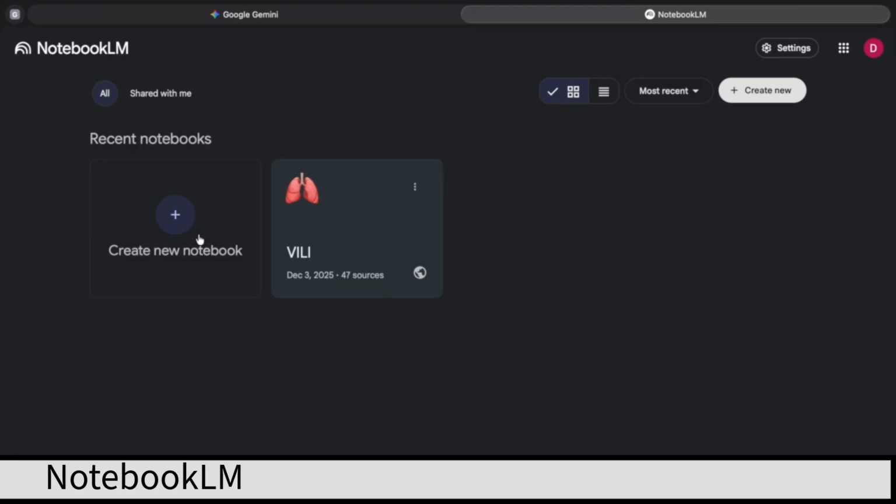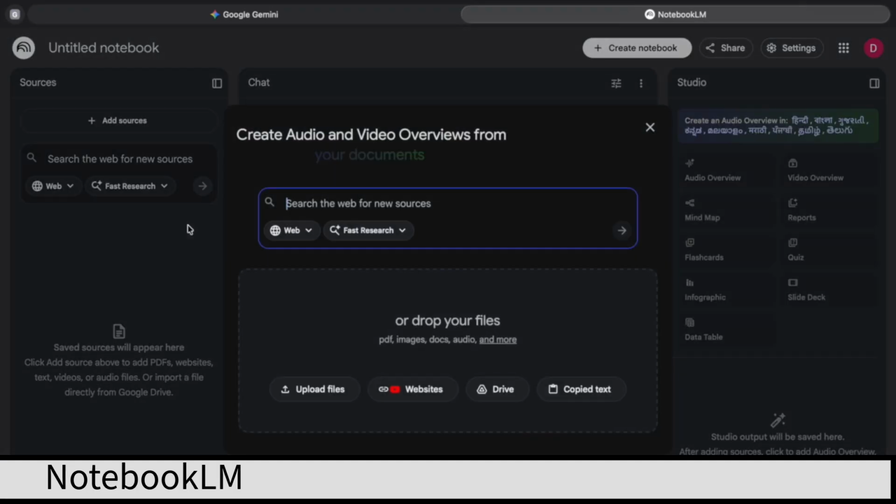Say, for example, you want to make a new notebook, you click on it. It will take you to this particular interface where you will have options like this. You can either upload a file from your laptop or device, or give the link of a YouTube video or website which you want it to read, or have documents directly uploaded from your Google Drive, or just copy and paste text which you want from any particular source. This is the way you upload.